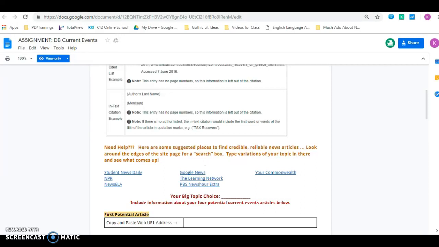So I really suggest using these sources right here, such as PBS NewsHour Extra or NPR, because if you use sources such as MSNBC or Fox News, those are historically biased media sources. And while what they present is factual, what happens is they're biased. So they're only presenting certain facts, and I want you to get the whole story. So that's why I suggest using one of these sources right here. They should be very helpful and help you achieve what you're wanting to achieve for the purposes of this assignment.